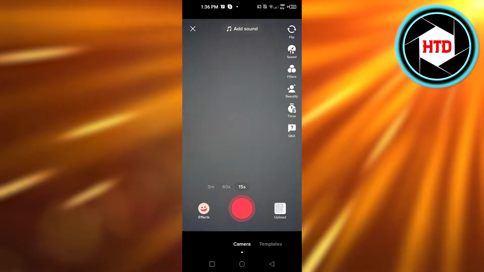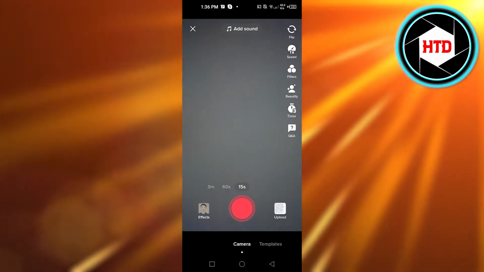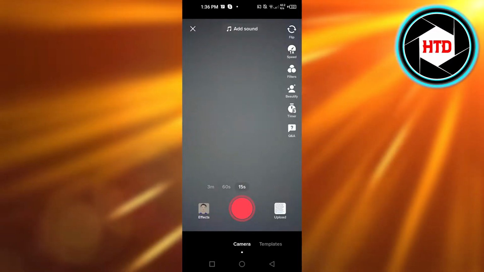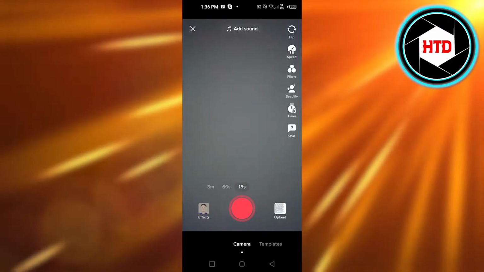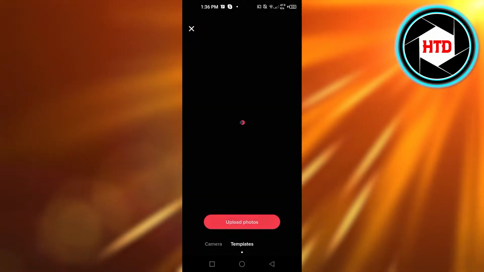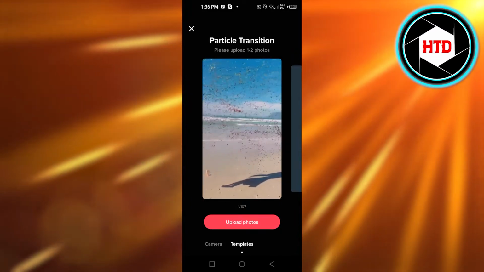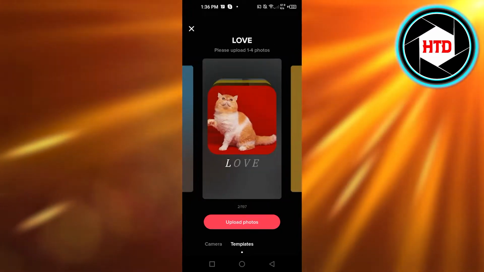Once you open up your TikTok camera, you can see at the bottom we have the camera option. Below your record button right here, we have camera, and then we have templates next to the camera option. So I'm going to switch to templates. It will take me to the photo templates available on TikTok, which is a new feature and it's really cool.